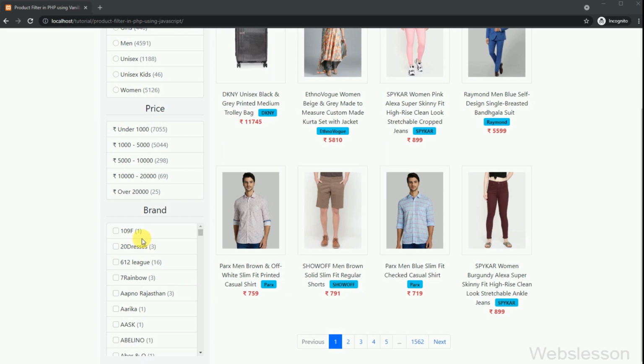From this list of brands, the customer can select multiple brands by clicking on the checkbox. When the user selects a brand by checkbox, at that time only that brand's products must be displayed on the web page without refreshing the web page.